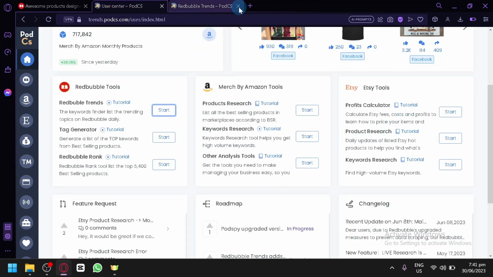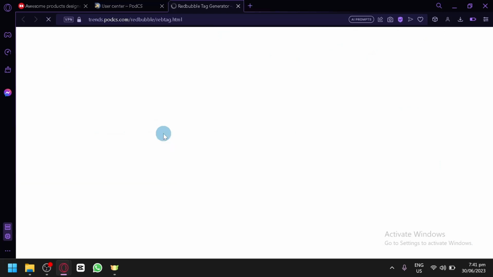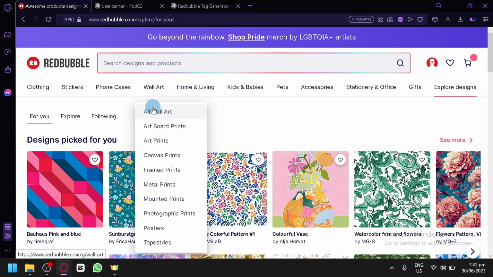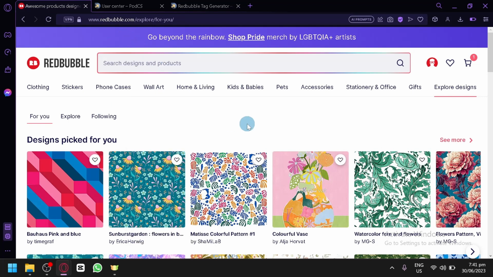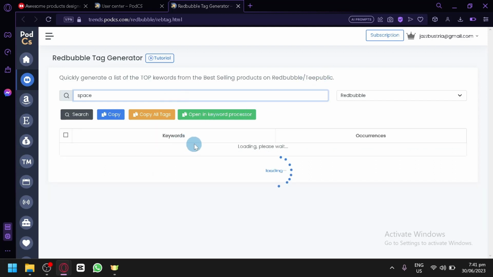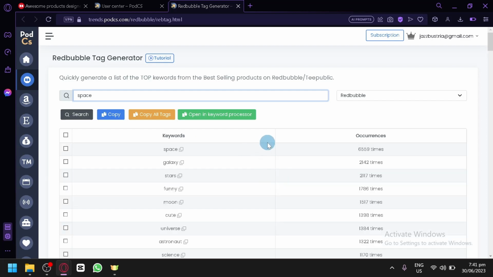So going back here to the user center, we're going to check out the tag generator this time. Click that. Now, for example, you have created a product. Of course, you're going to have a theme or a topic for the specific product that you have created. For example, I have created a product that is about space. I can simply type in here space, and you will be able to click on enter, and it will generate keywords, popular keywords that you could use for the specific topic that you have created.